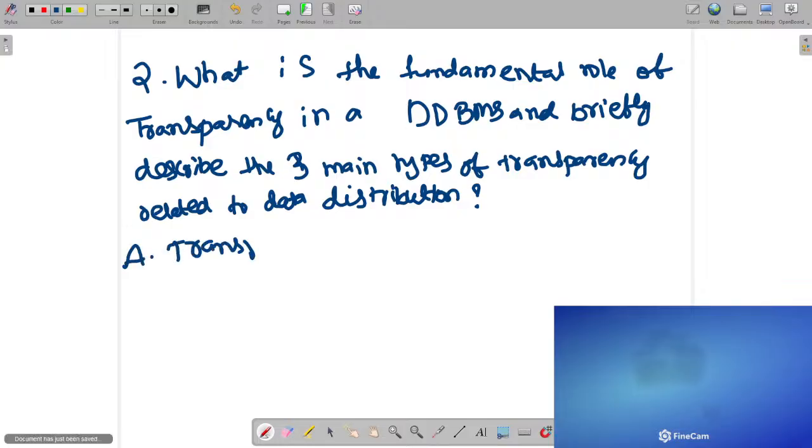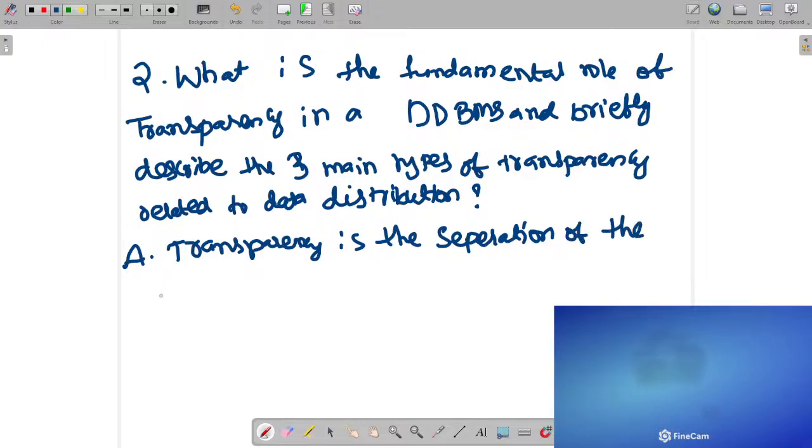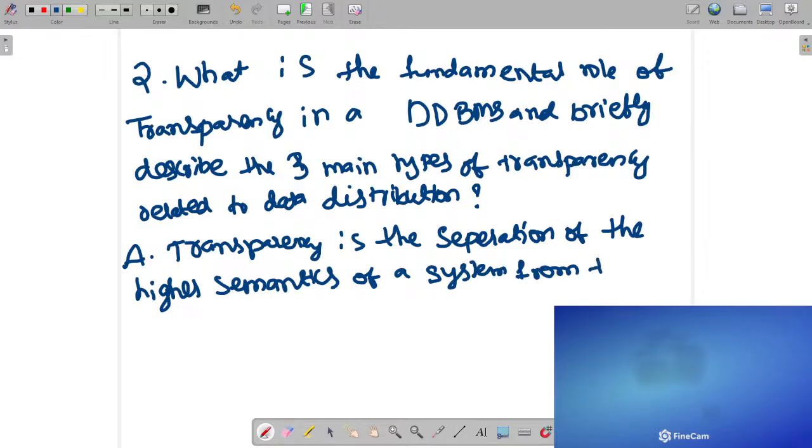Transparency is the separation of the higher semantics of a system from the lower level implementation.